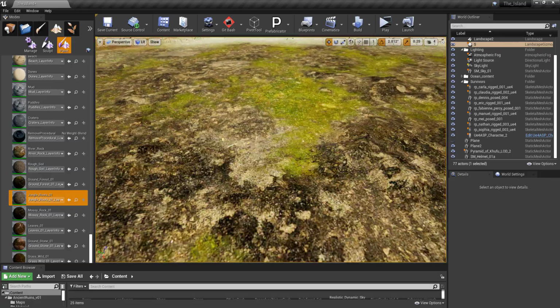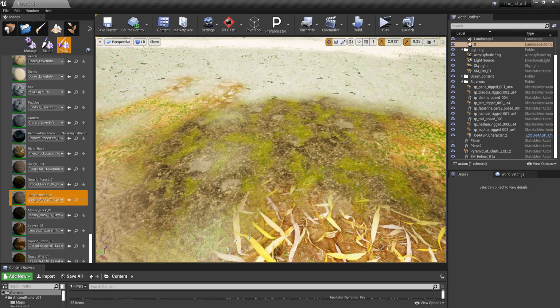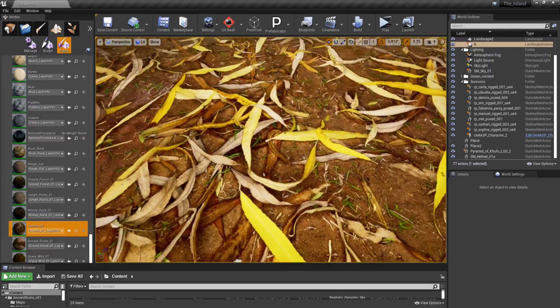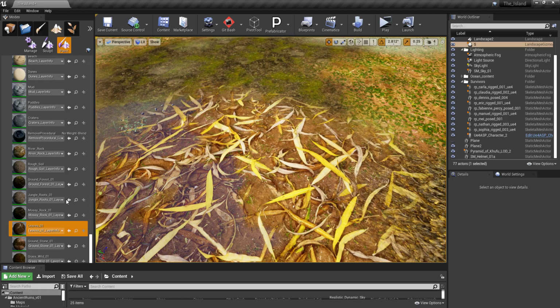Now this one right here is Mossy Rock. I would not be using that on a flat ground. This is for more of the rocky and mountains and things like that features. Another one right here looks like banana peels, but those are actually leaves. And they're somewhat huge.